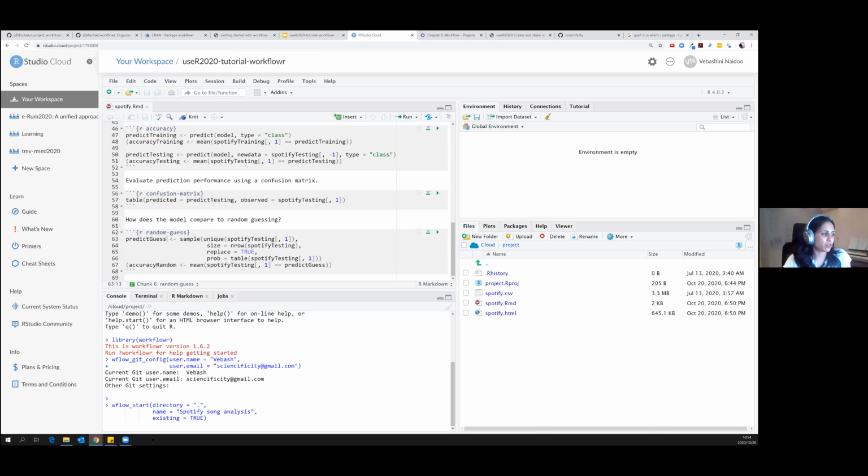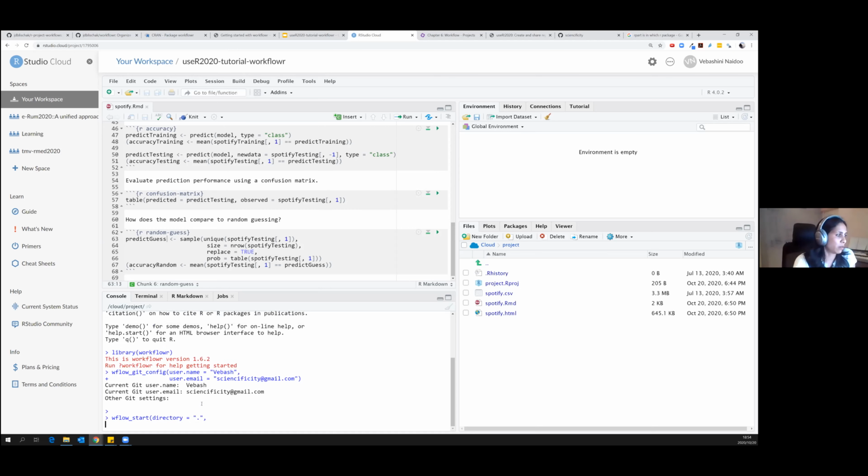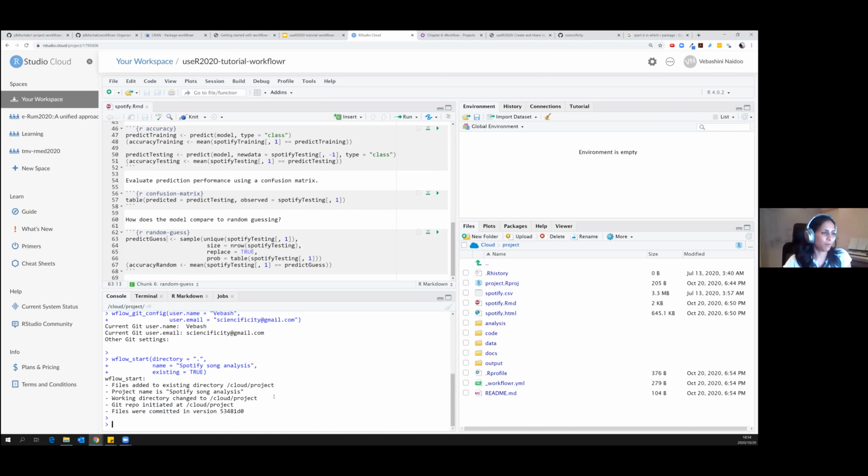This directory is just a relative path. So it's just saying this current directory. So you're setting up the workflowr project in this directory. Cool. Now, I don't know if you noticed, previously we had no folders in here. We just had a couple of files. Now we've got these folders.